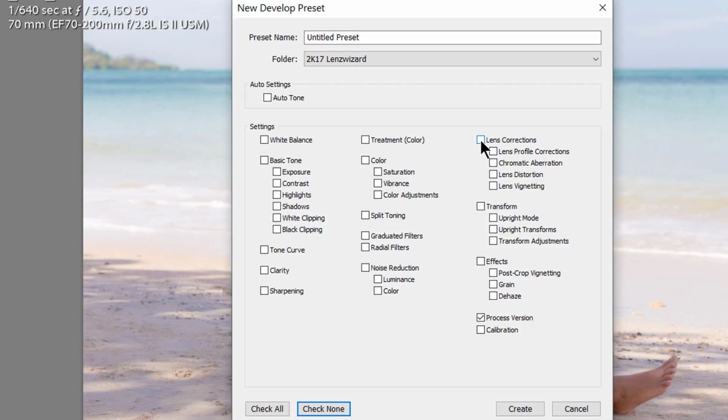Go up here. If I click the top, it puts it in all of them. And now the only thing that's going to be applied to the photo is the lens correction. Give it a name and hit create. I'm going to hit cancel because I already have it. But now, how am I going to use that?